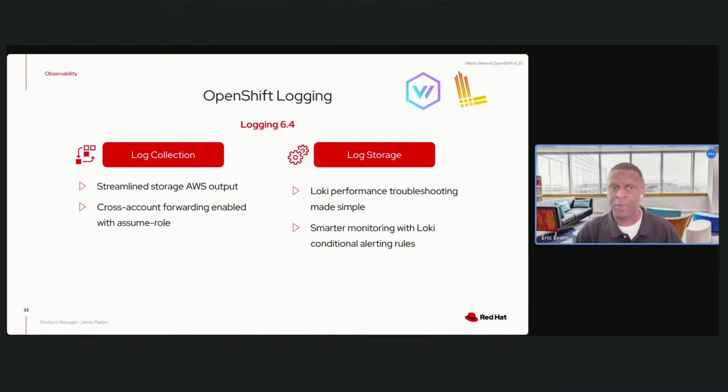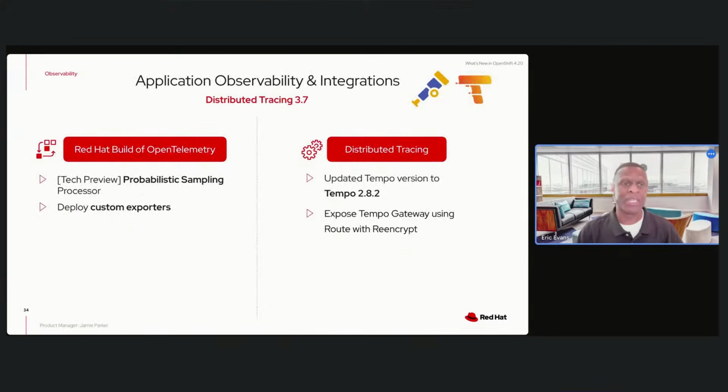On the log storage front, we're providing a comprehensive approach to Loki troubleshooting that pinpoints bottlenecks, optimizes parameters, and integrates upstream insights with Red Hat recommendations for quicker resolutions. And finally, Loki Stack now differentiates between running and ready states, enabling alerts for unready instances that previously led to unnoticed data loss. Next slide, please.